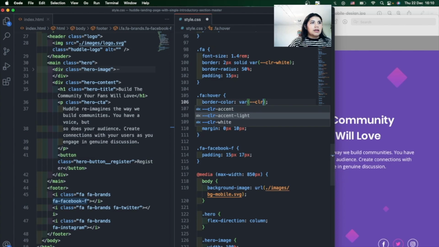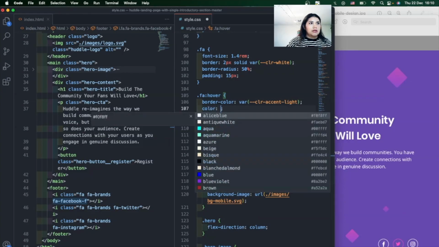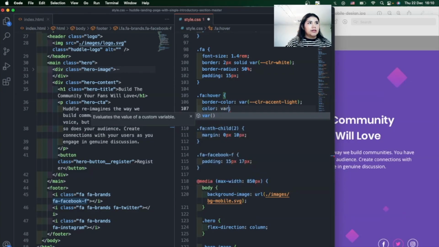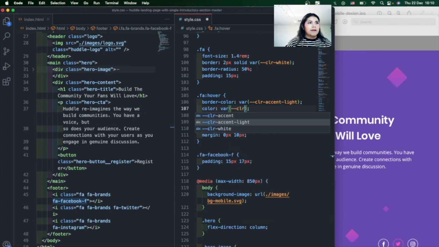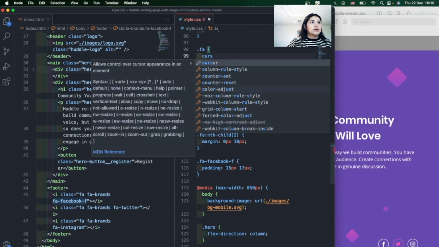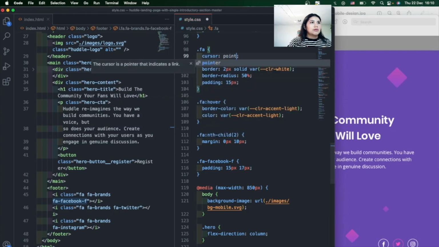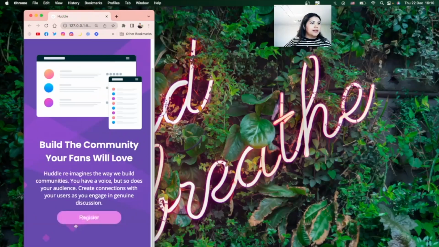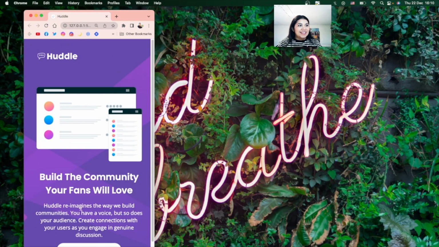of color accent light, and then a color of the same var. And then another thing that we need to add here is the cursor as a pointer so the user knows that they can click on it. And that is that. Look at that. That's perfect. So that is our project.